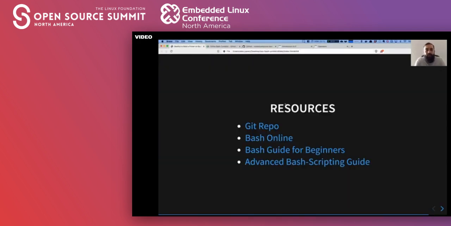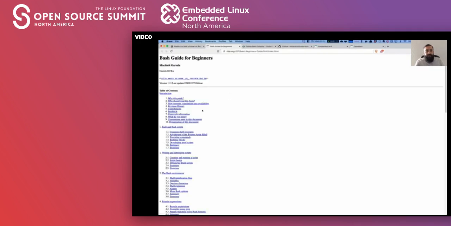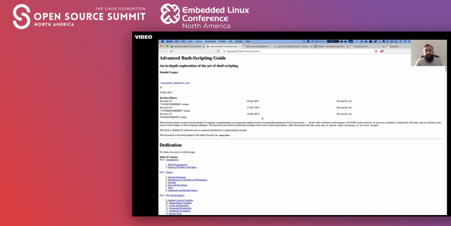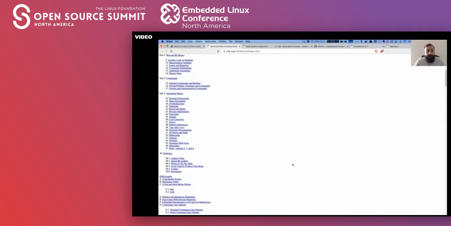And then the last two resources here are something that, again, this presentation is curated from a lot of different resources, but a really good resource for both beginning and advanced people is going to be these two resources, the Bash Guide for Beginners from the Linux Documentation Project, and then the Advanced Bash Scripting Guide. And so this presentation is a combination of topics from both beginners and the advanced. So a lot more information there, you can see here.